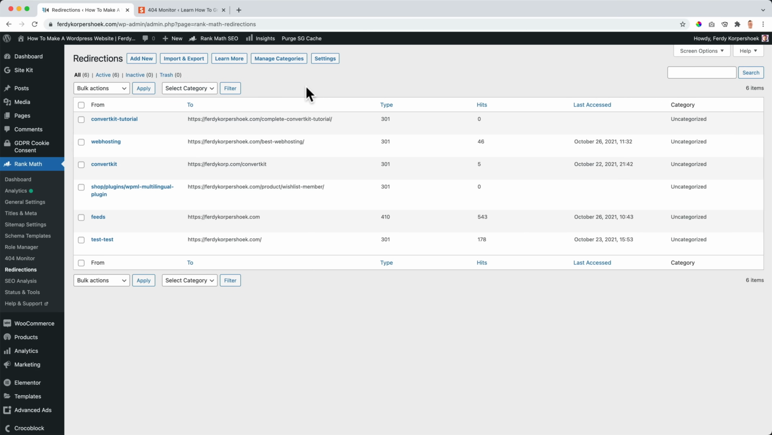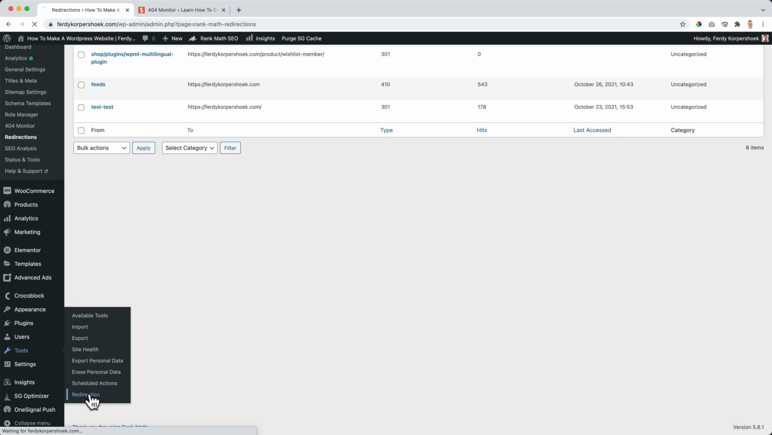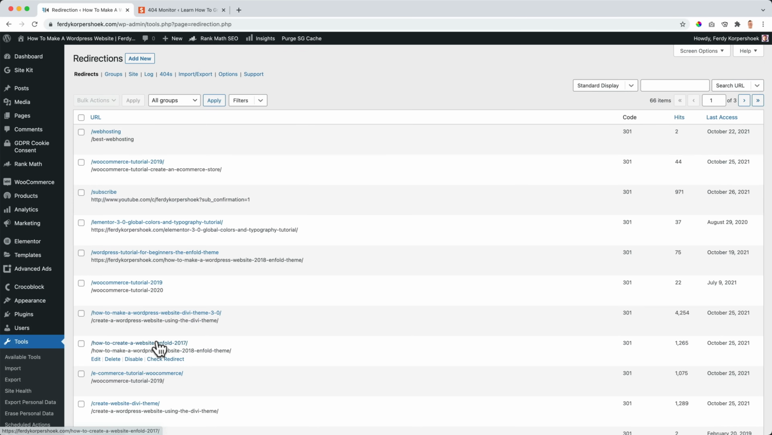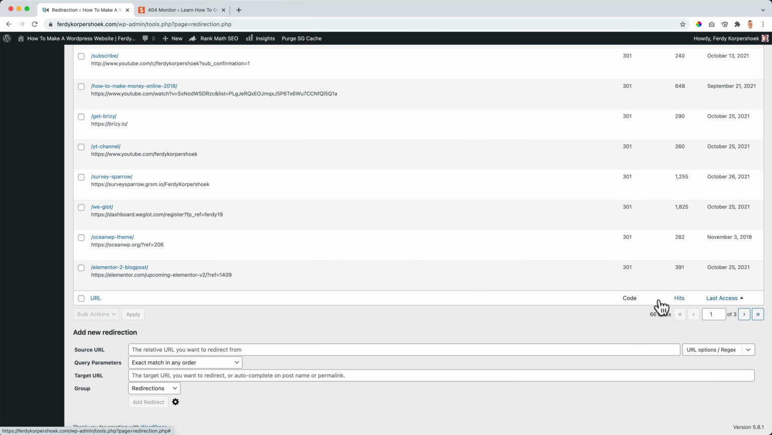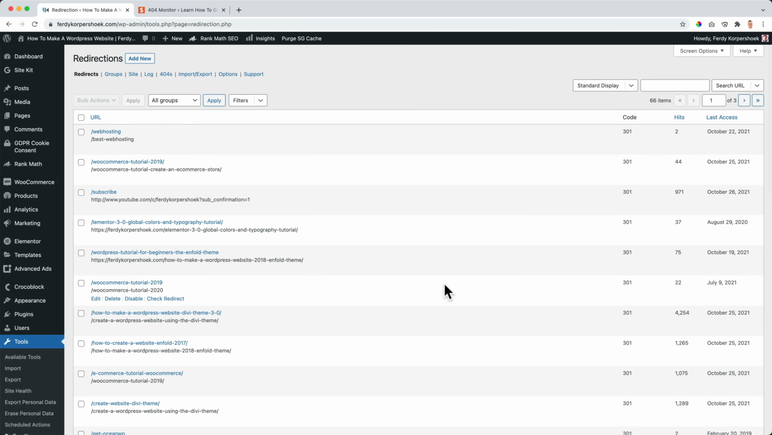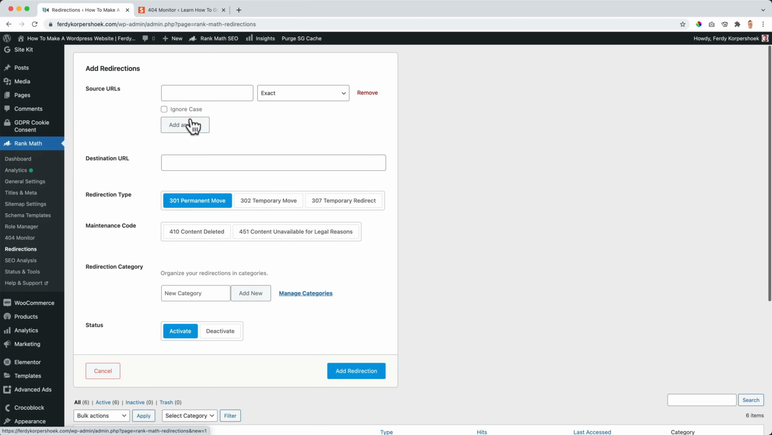But over here, you can create categories, and in that way you can keep things organized. I have a lot of redirections. If I take a look at my tools, redirection, a lot of pages with redirections. It would be great if I could put them all into categories. So I know what are affiliate links, what are redirections, and that's what you can do with the pro version of RankMath. So I go to RankMath, redirections, add new.